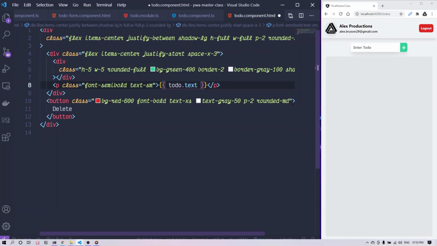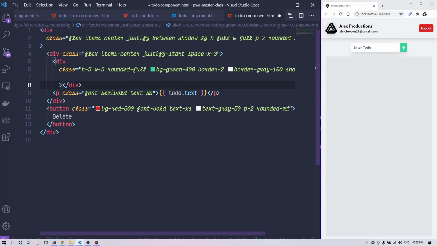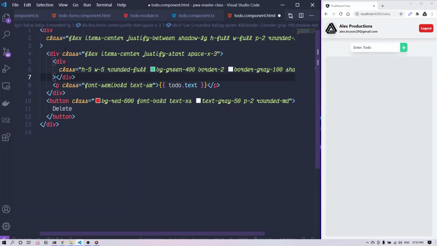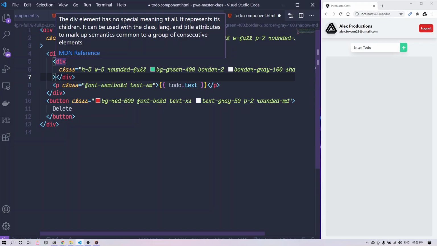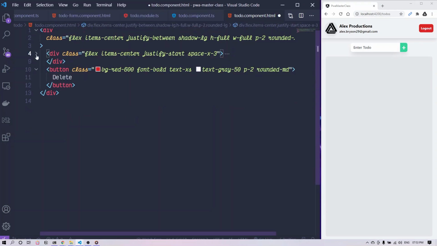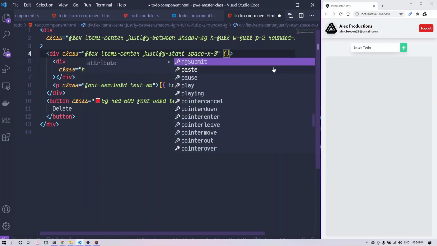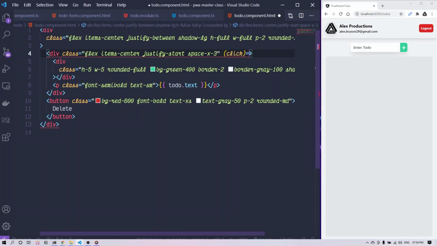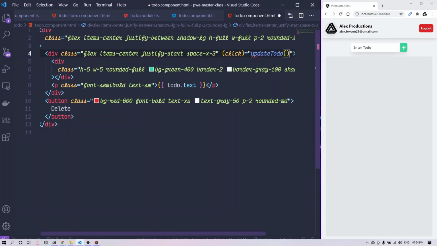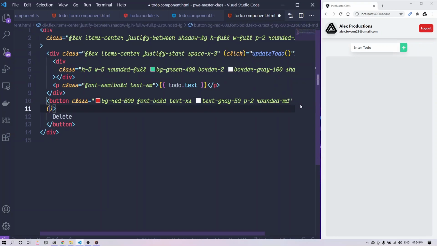and in the button element we will bind the click event and assign the delete to-do function. And to that we will bind the click event and assign the update method, and in the delete button we'll assign the click event to the delete method.